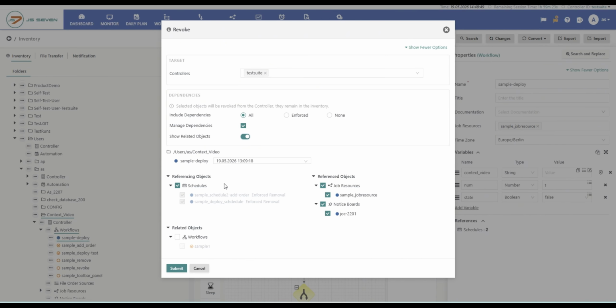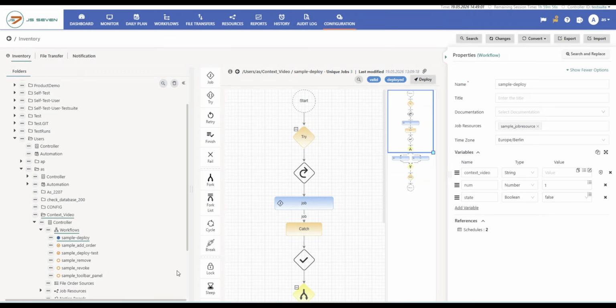Once everything looks correct, click on the Submit button. The workflow is now revoked successfully from the controller. From the left tree panel, you can notice that the workflow is no longer marked as deployed. And at the end, you can check the tab of the workflow that it is not deployed. It appears orange.